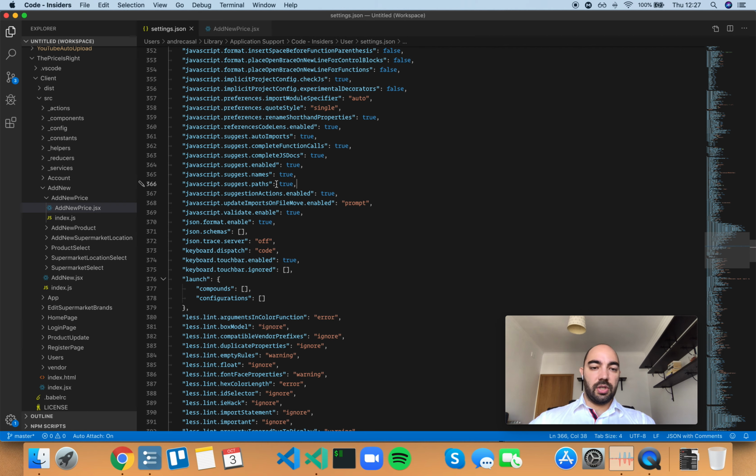All right, so JavaScript suggest paths. Enable, disable suggestions for paths and import statements and require calls. And this is set to true by default, which is a good thing. But let me show you what this is.